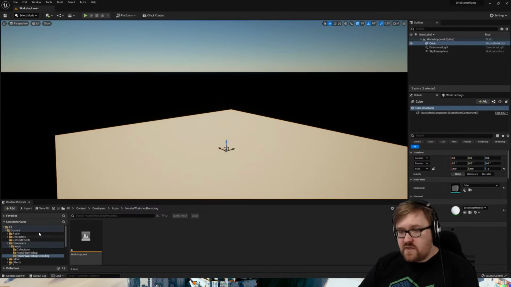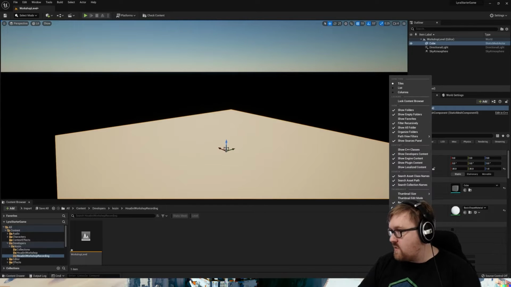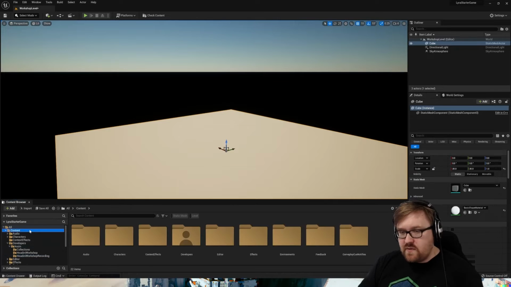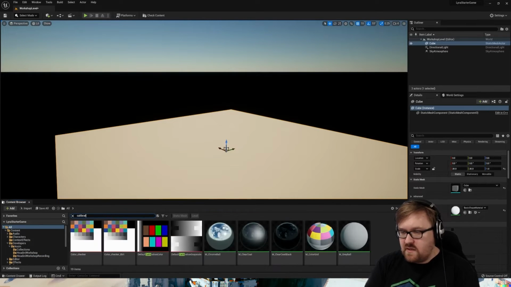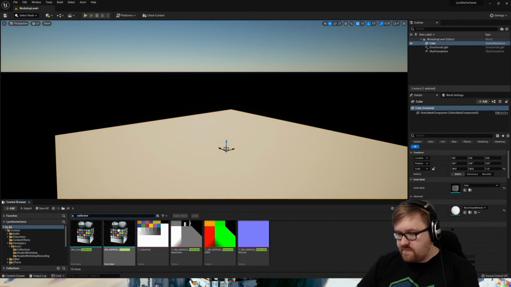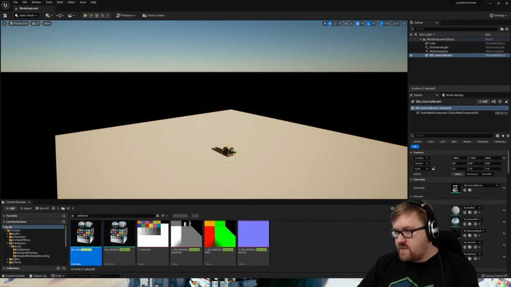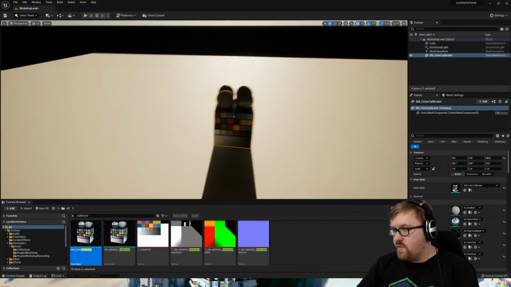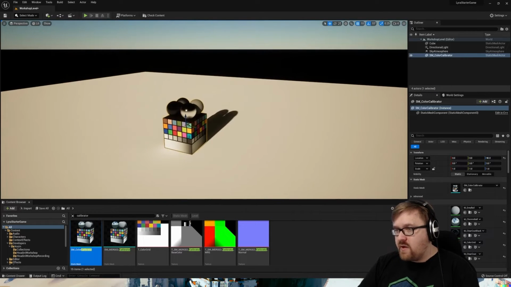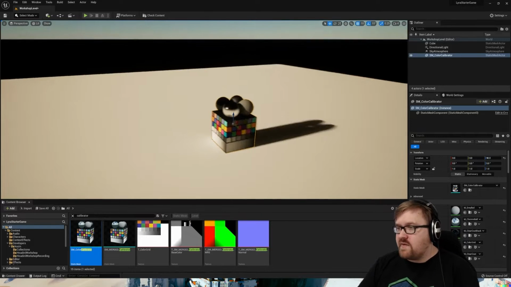And I'm going to add one other thing in here. What you might need to do is open settings and tick show engine content, because otherwise you won't see the default engine content. And what we want is the color calibrator, which is this guy that we're going to plonk right down here. We want it to go in the middle, and we want it to sit on top of our cube. And there we go. Nice little test asset for us to use.